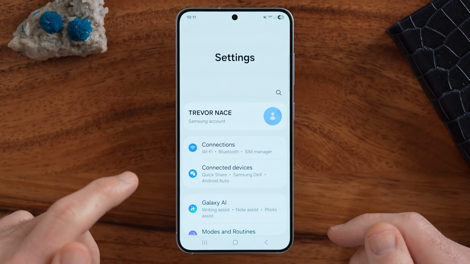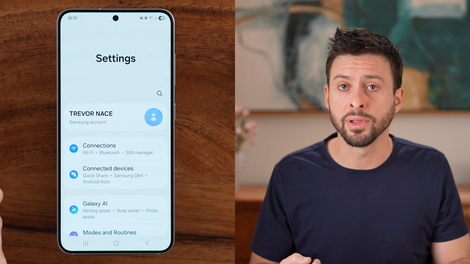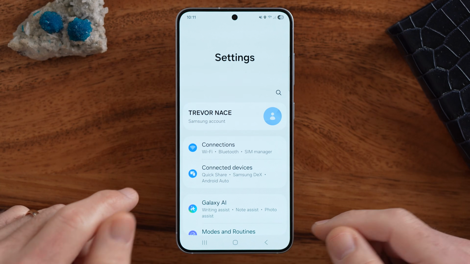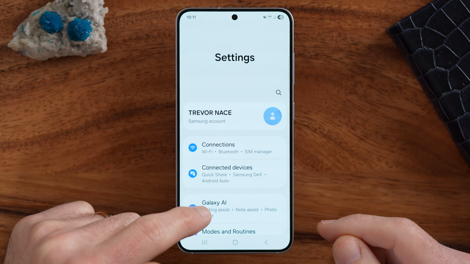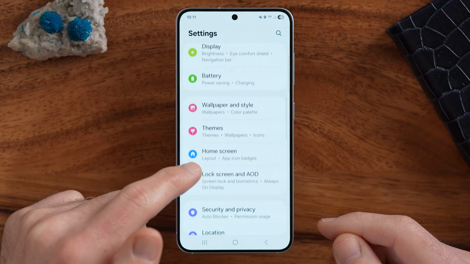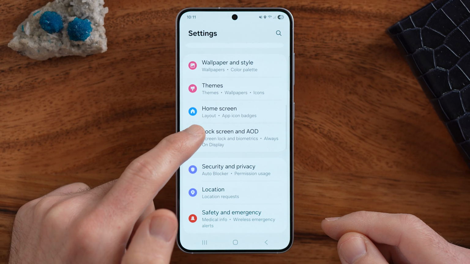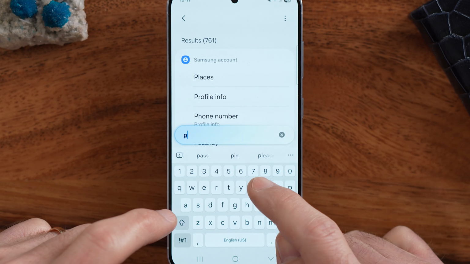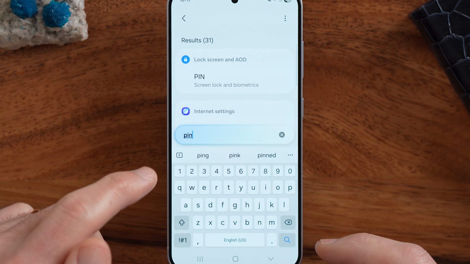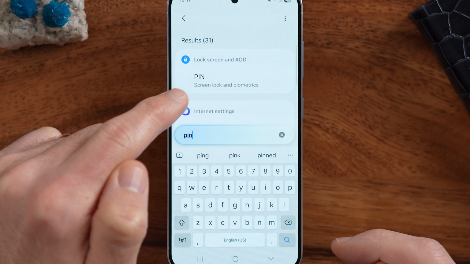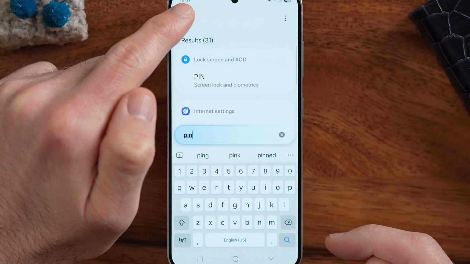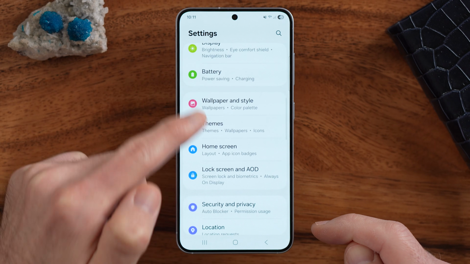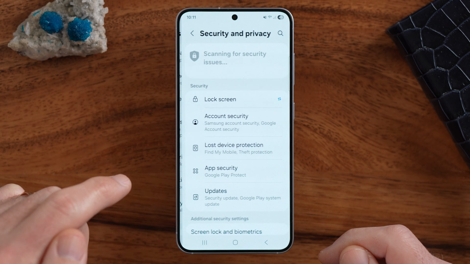And after you've done that, we're going to check a couple different places to be able to find that PIN number, even if you forgot it. The first thing that we can do is look for the PIN either by tapping on security and privacy, or you can also just tap on search and search for PIN. You can see here PIN, lock screen, and biometrics. If you don't see it in there, again, you can instead just tap on security and privacy.